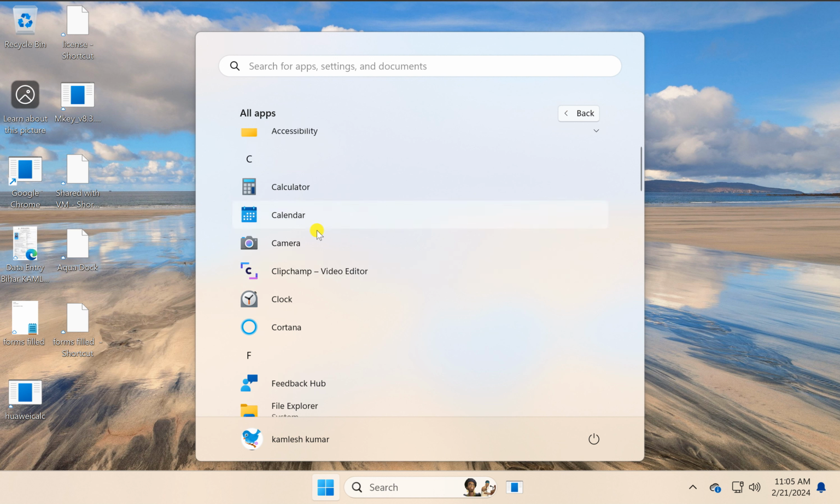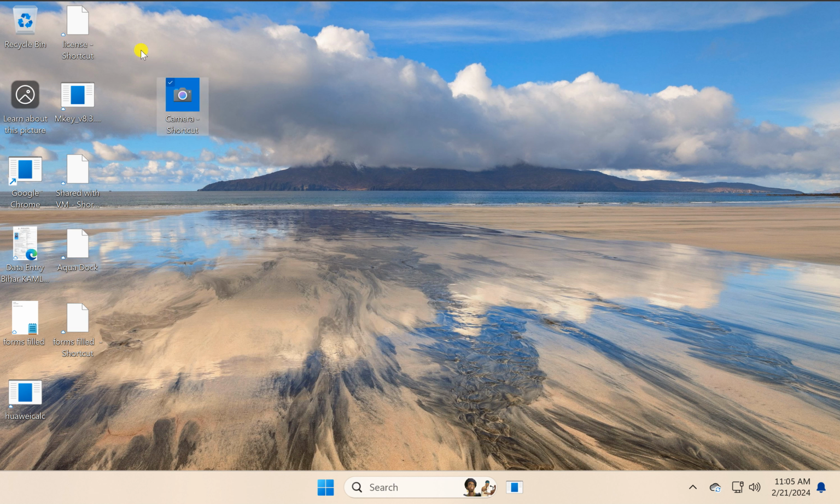Suppose I want to make a shortcut of the camera application. Just click and hold and then drag it to the desktop. It will show a link. Then just leave your cursor and it will sit on the desktop as a shortcut.